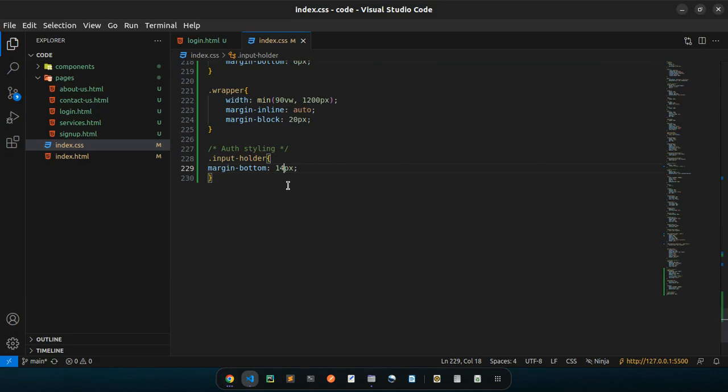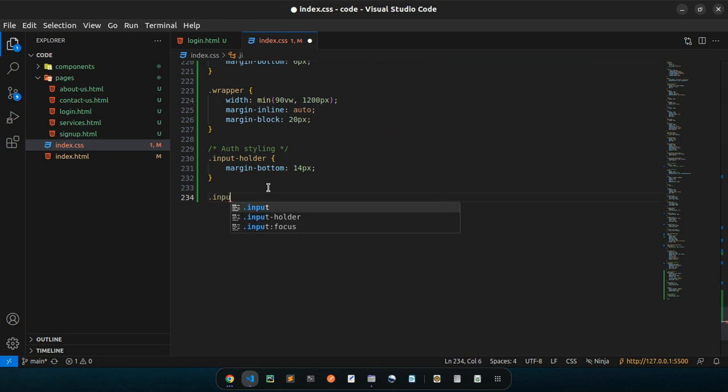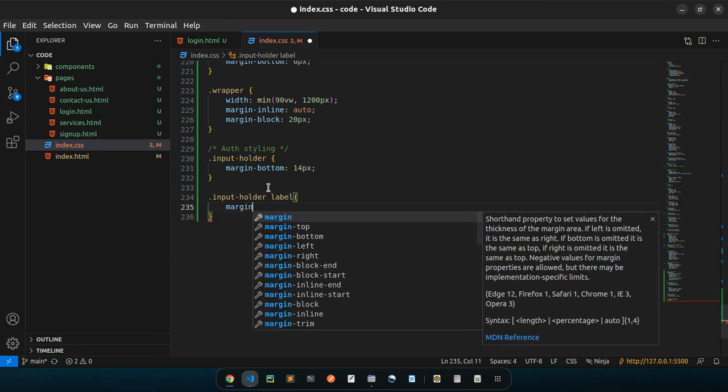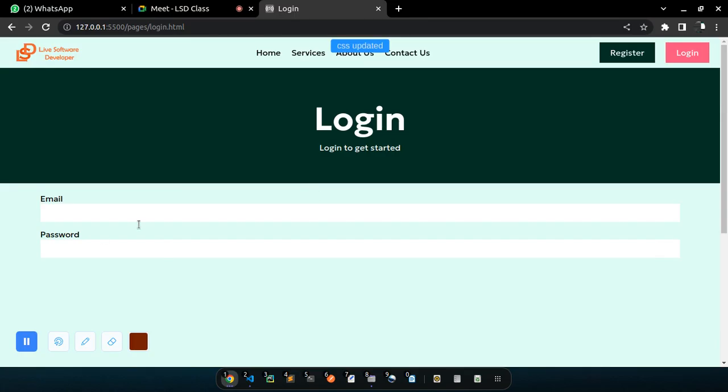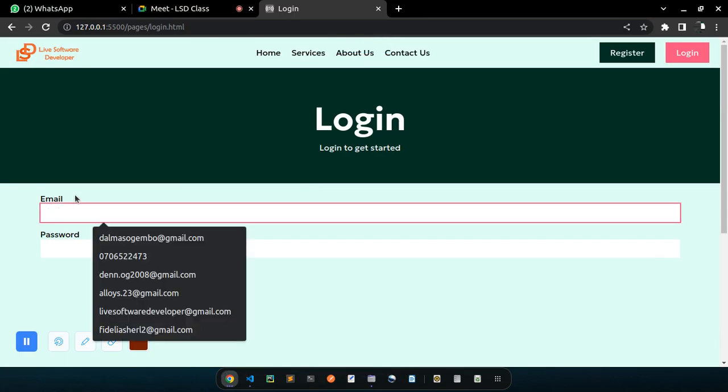The next thing I'm gonna do is just go to the dot input folder, and select the label and add a margin bottom of maybe 6 px. The label is too close to the input.